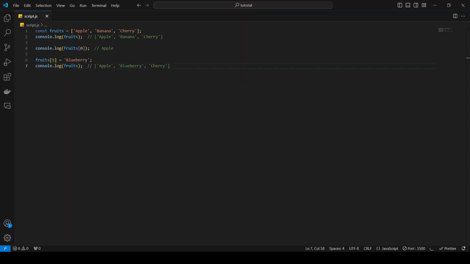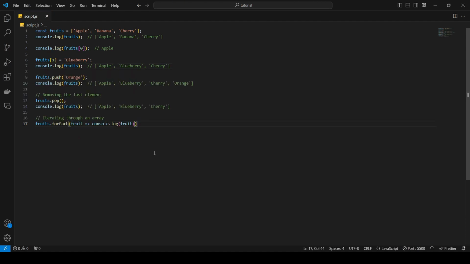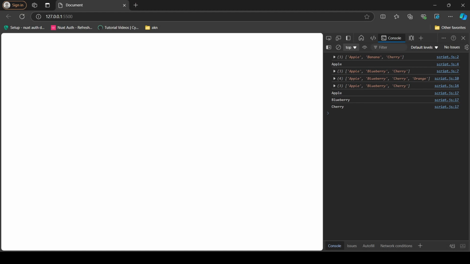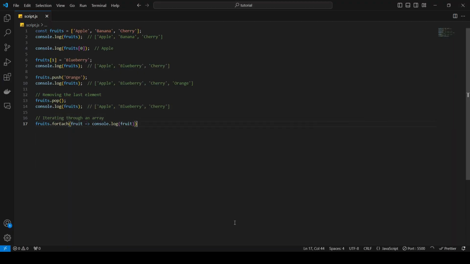Arrays are zero-indexed, meaning the first element is at index 0. Here are some common array methods you might find useful. That's a quick overview of JavaScript arrays. Explore these methods and more to manage your data effectively.